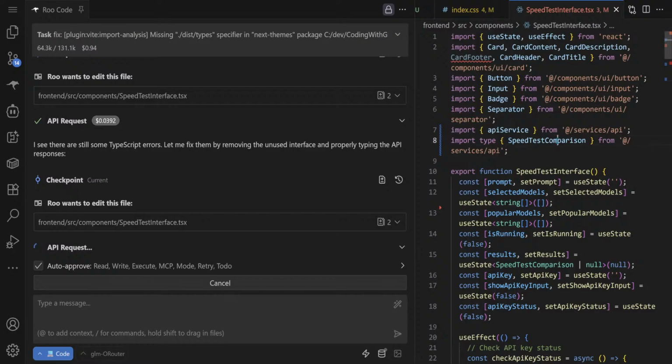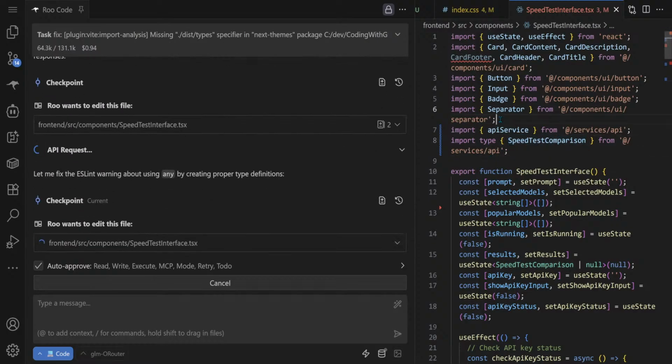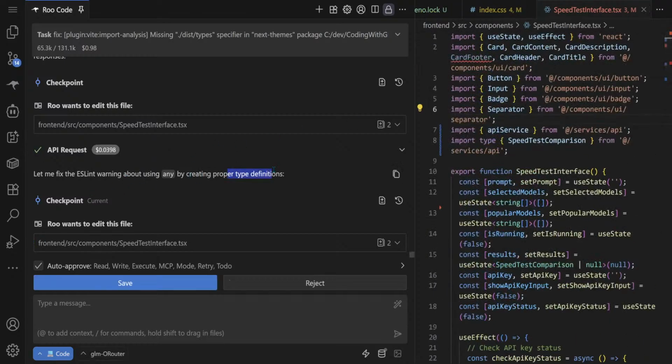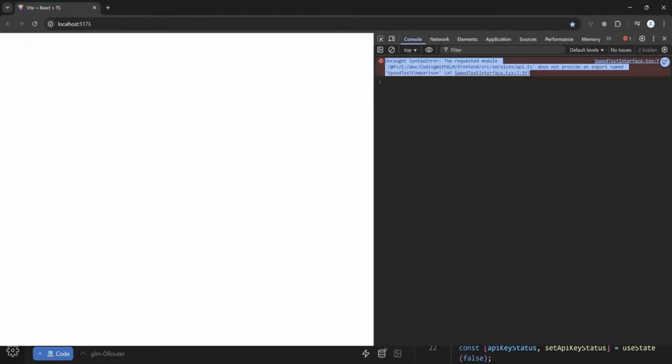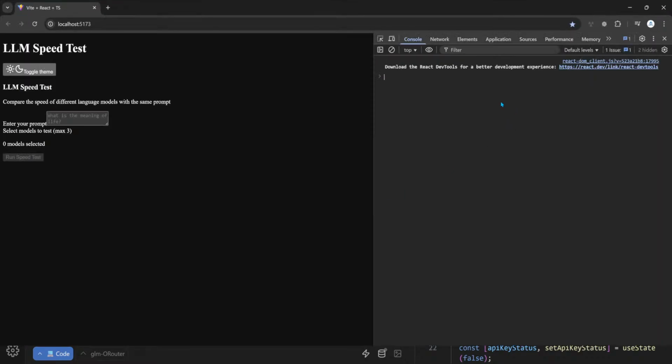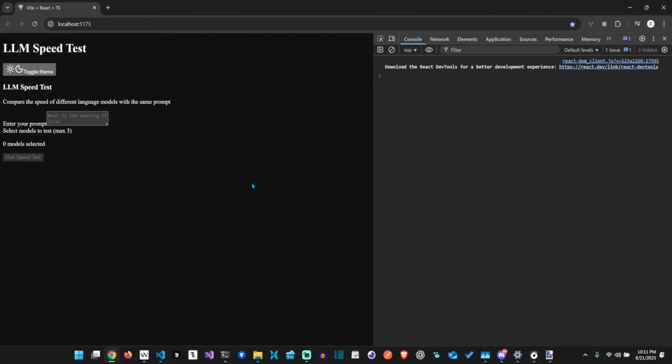So it's fixing some stuff here. It's going in circles here. It should really be making progress, to be honest. So it's fixing some stuff here. Finally, we have something to see. Finally.